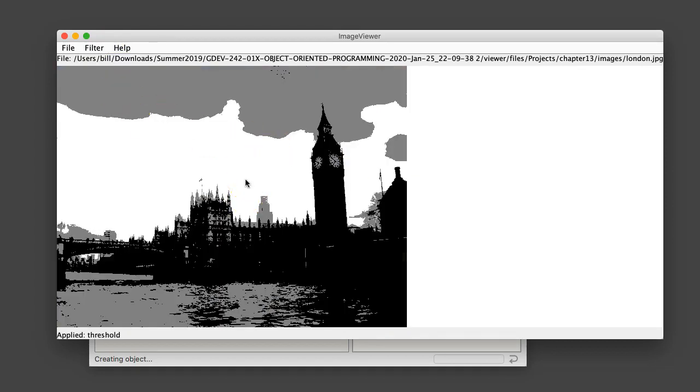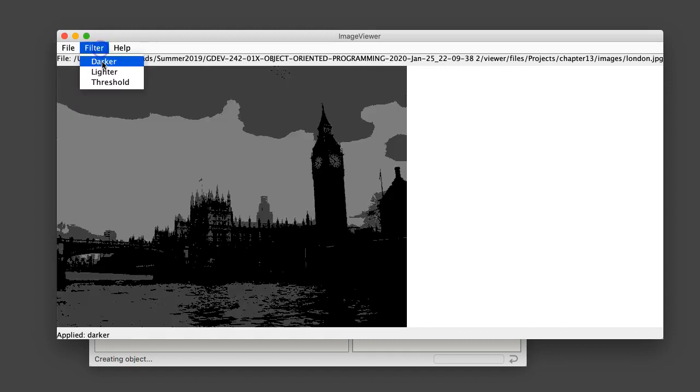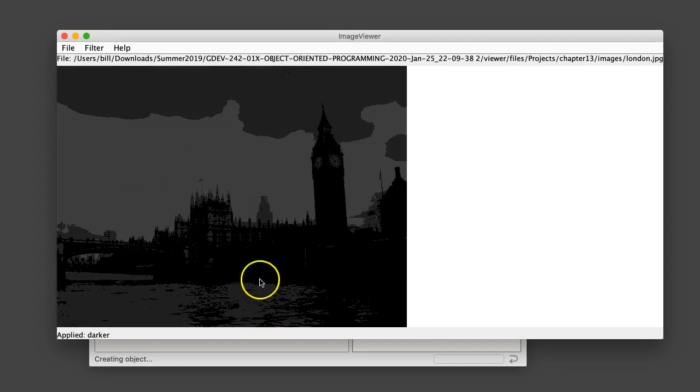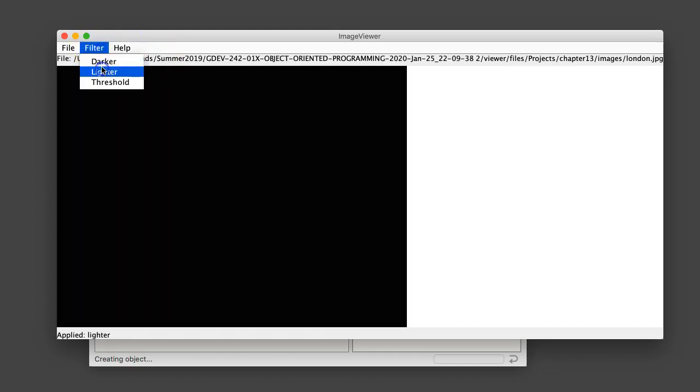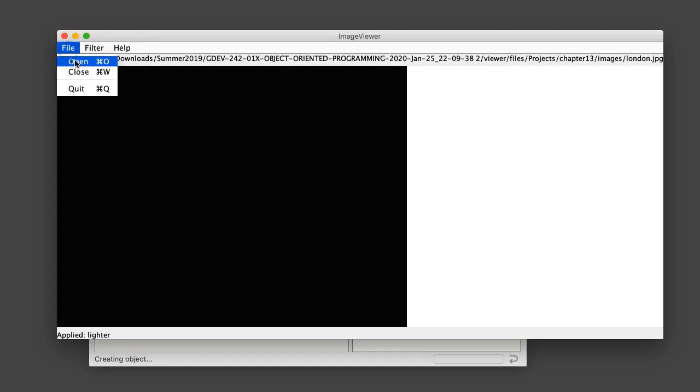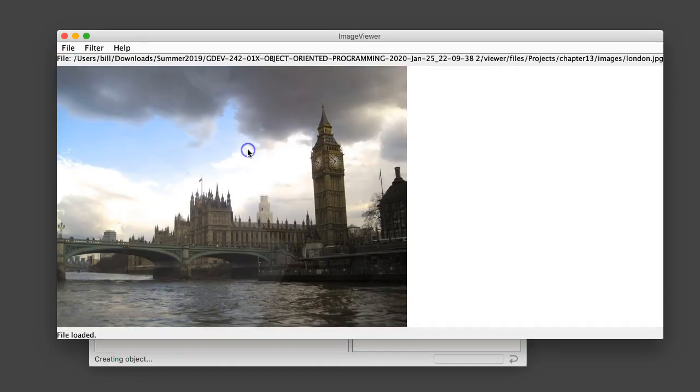Threshold goes and looks at the average brightness of a pixel and then gives it one of three values, white, gray, or black. And then if I try to apply darker or lighter, it just does that according to the pixel data that it currently has. And then if I apply threshold again, everything was too low, and it doesn't matter what I do at this point. I am pretty much stuck with a black box, and I have to go File, Open, and reopen the image. At no point is the original image destroyed.